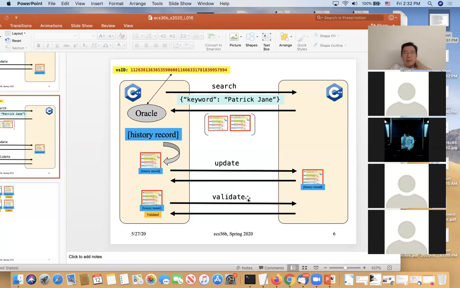Does that make sense, Manuel? There isn't a lot of good reason why you cannot combine update and validate, but it was just the design of the interface that I have three different calls. Professor? Okay, yeah, thank you.